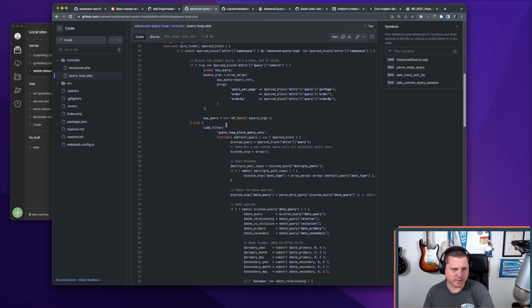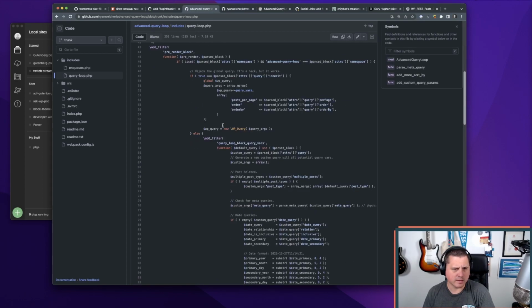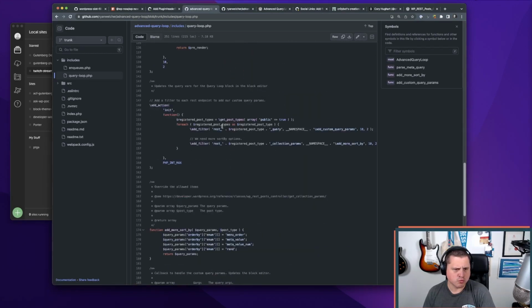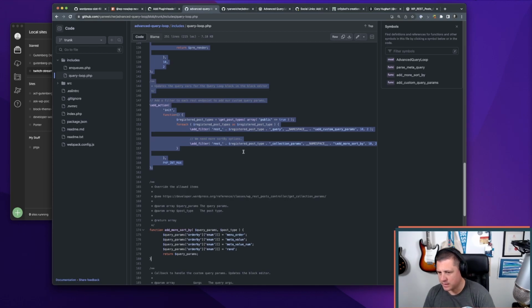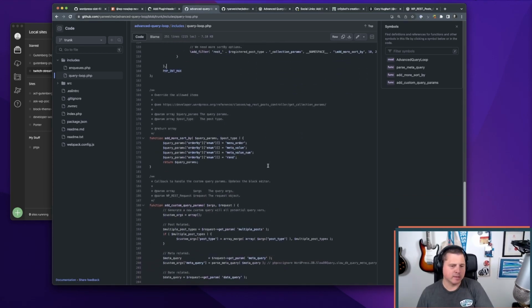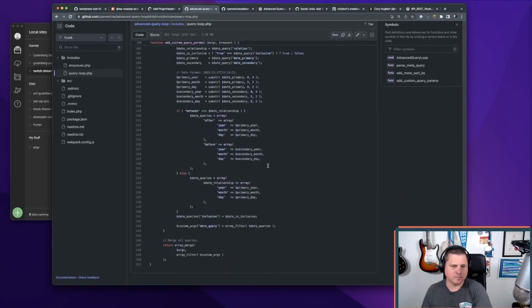So where is that? That's the front end. That's going to be this one. It's going to be in here, register post types and stuff. You're going to want to mess with that. So have a look.